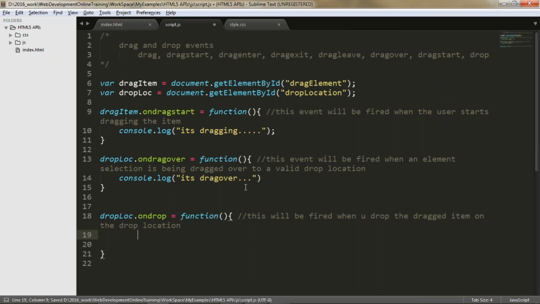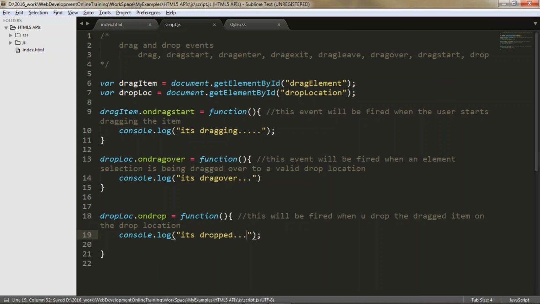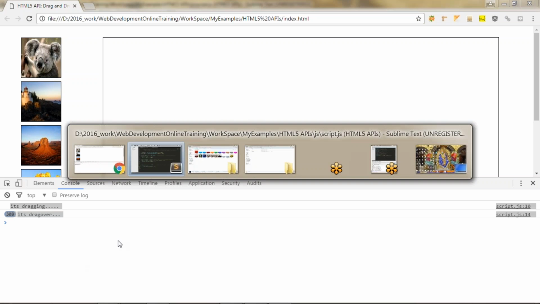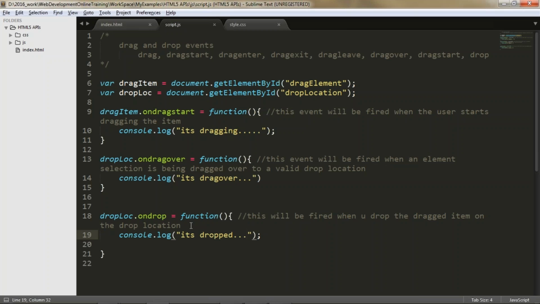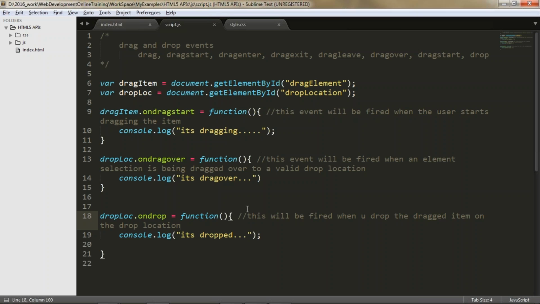Got it? Now try to print this one. Console.log, it's dropped. Let's see whether these messages will be fired or not. So on drag start, it's got dragging. On drag over, it's not yet released. When I release this one, it should print that particular thing. It's not printing. Why? Because by default the drop is not allowed in HTML.